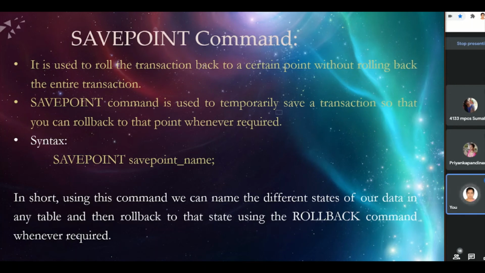It is used to roll the transaction back to a certain point. Rollback rolls back the entire transaction, but we can roll back to a certain point by the savepoint. It is used to temporarily save a transaction so that you can roll back to that point whenever required. By using the savepoint command, we can create some points on that transaction, and we can roll back to that point by using the rollback.